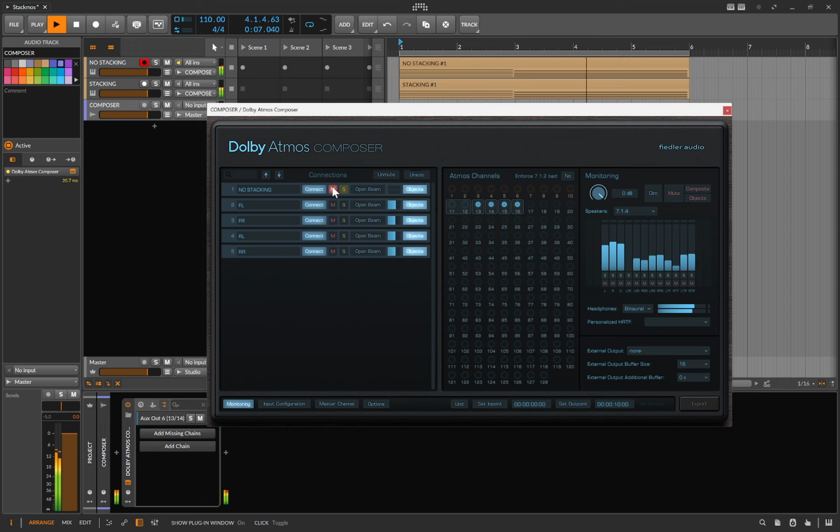Okay, so this is each individual index now. So the front left, front right, rear left, rear right. I'll go back to the no stacked version, which is going to be your kind of standard sound.